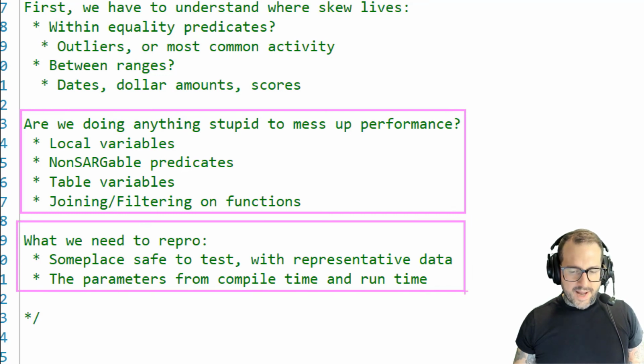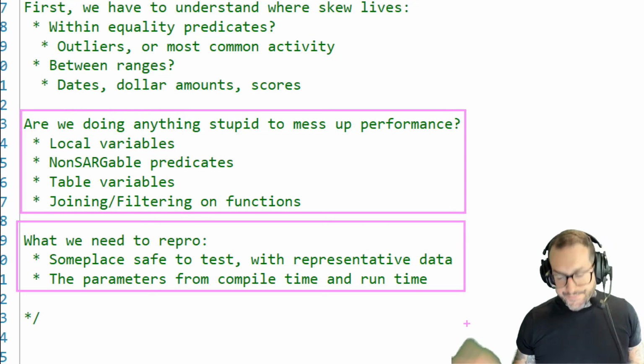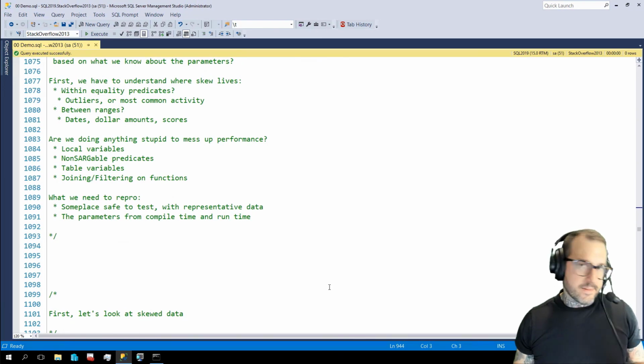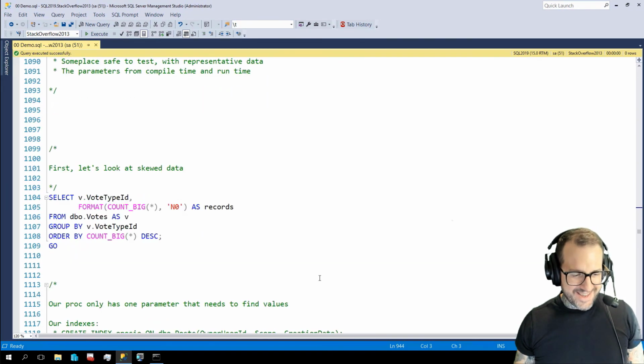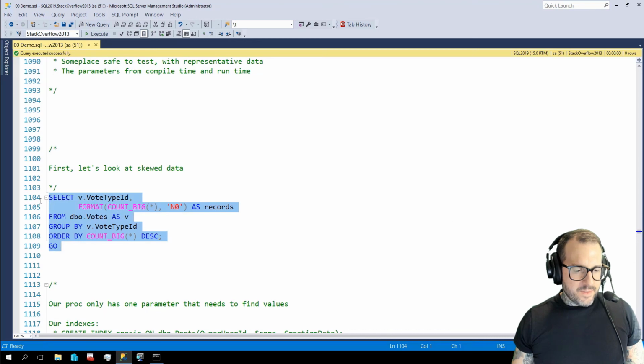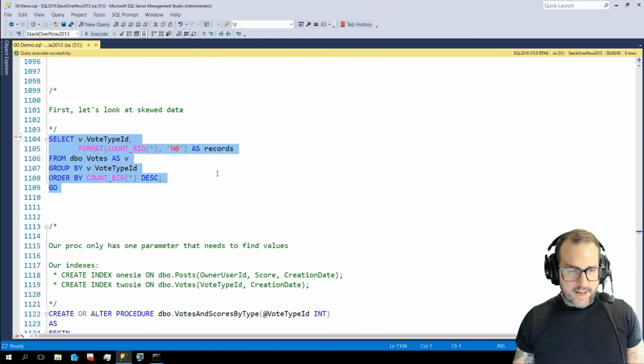So hopefully everyone has a safe place to go and reproduce these issues. If not, well, I mean, I don't know what to tell you. Get a laptop. So first, let's look at some skewed data in the Stack Overflow database.